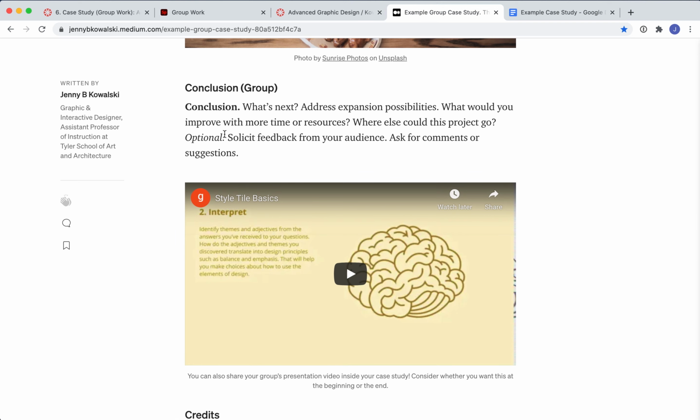And then you can also conclude things. So as a group, conclude, what's next? How would you expand on this? What would you improve if you had more time or resources? Would you want this to be a real restaurant? And what would that mean? Where else could this project go? Maybe you ask for feedback from the audience.